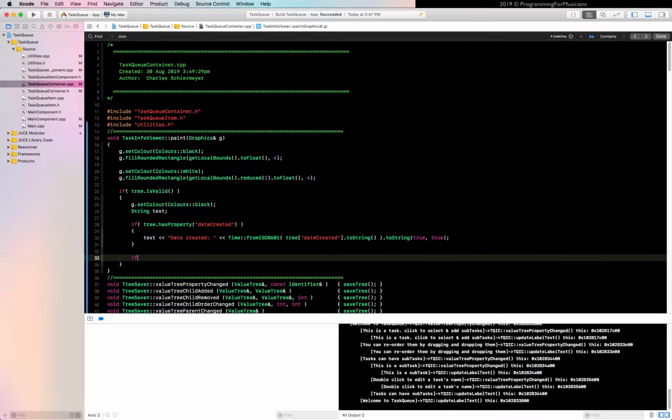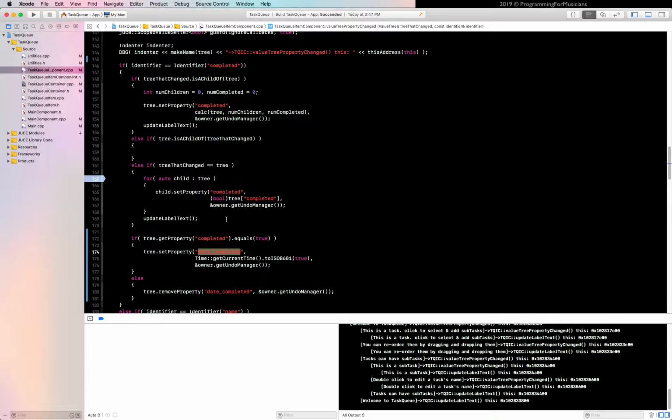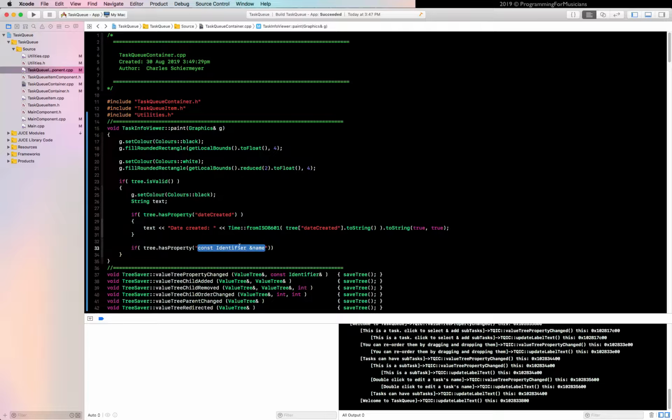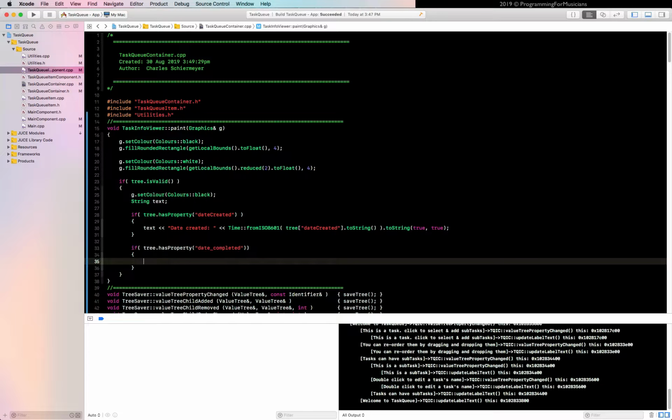Okay. If tree.hasProperty, we want to do the other one. What was that other property? It was over here. Date completed. This is the one we want. Again, another reason why we need to standardize our identifiers for tree property lookups.